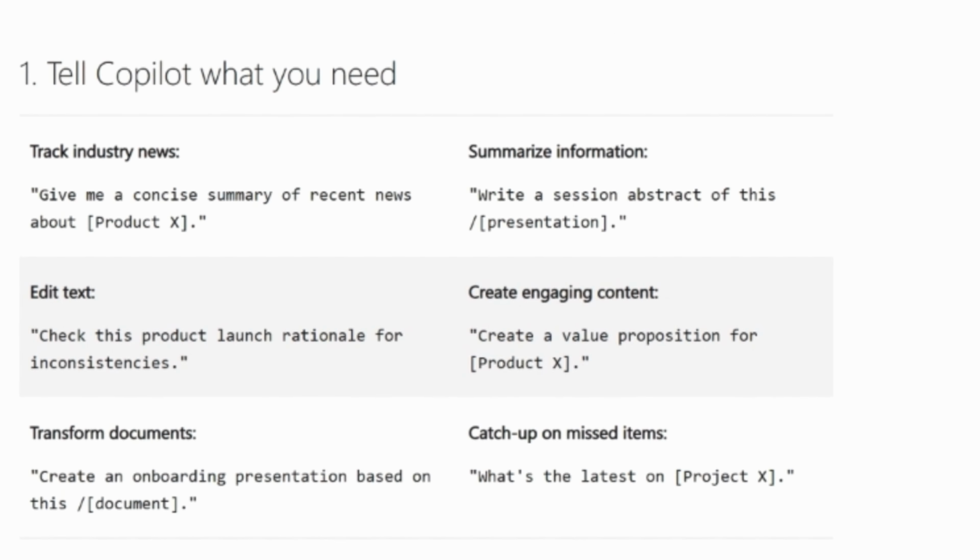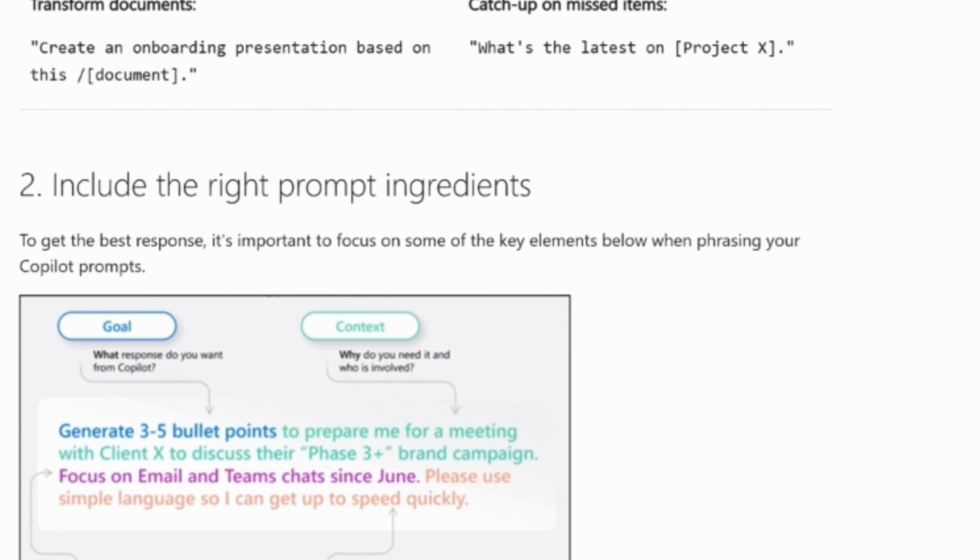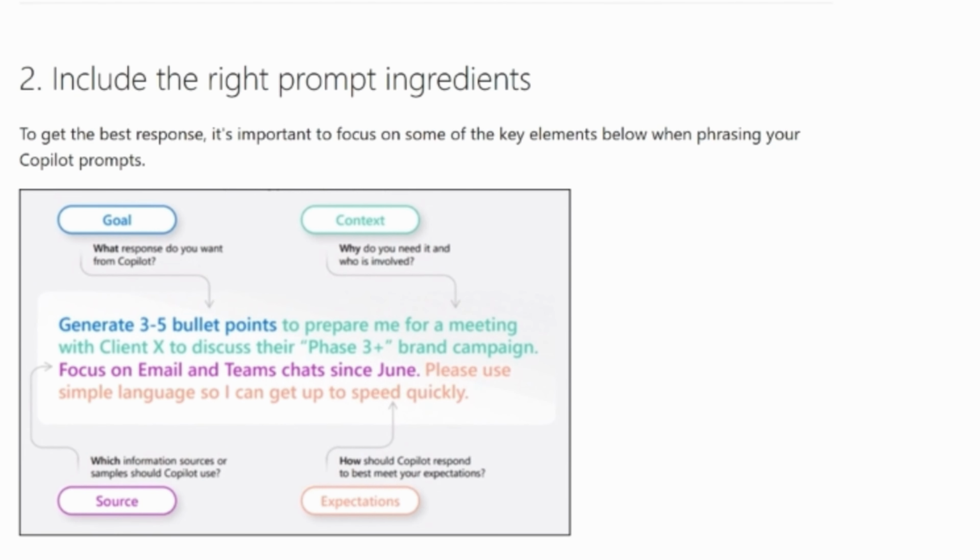First and foremost, as a part of every great prompt, we need to indicate to Copilot what exactly we want it to provide us back. As shown in the examples here, it could be providing summaries, checking for inconsistencies, getting caught up to speed on anything that we've missed, or creating new and engaging content. This would be incorporated within the larger best practices that we provide for the right prompt ingredients.